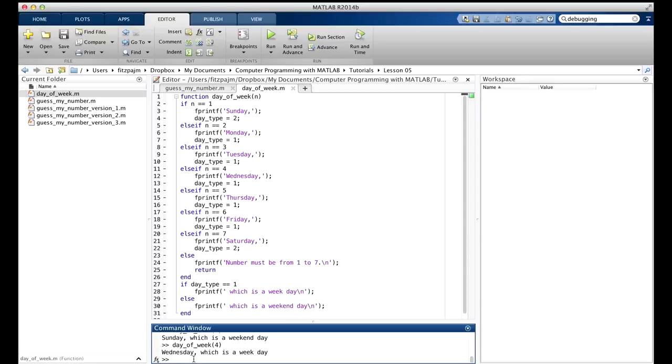So we've tried a weekend day, we've tried a weekday. Now we need to make a mistake and see if we handle errors properly.